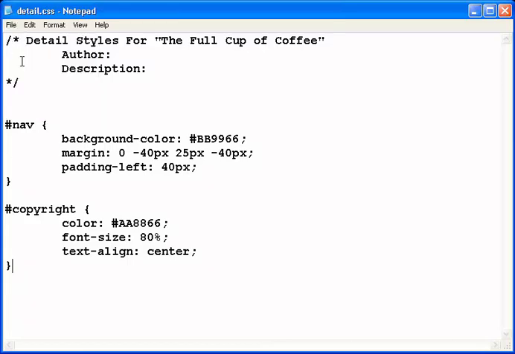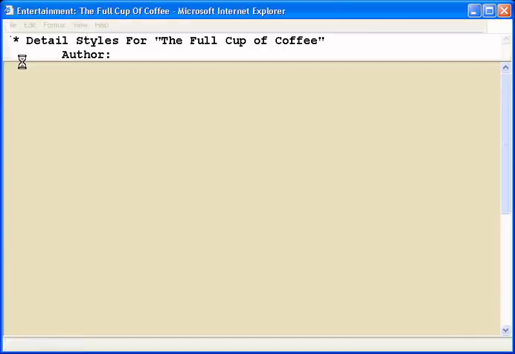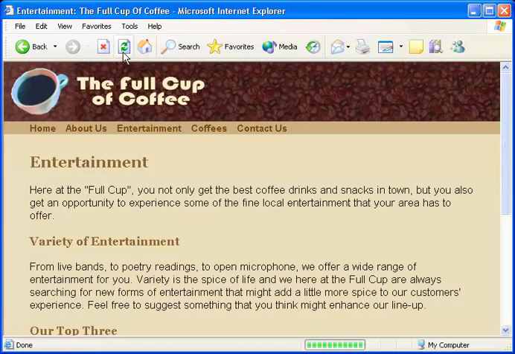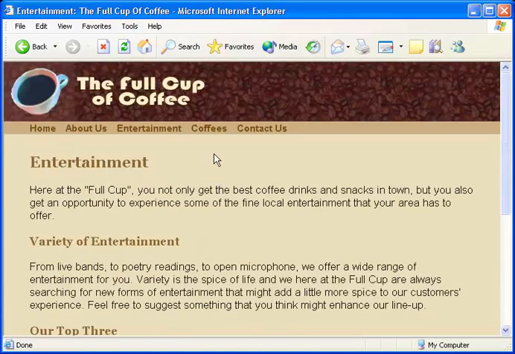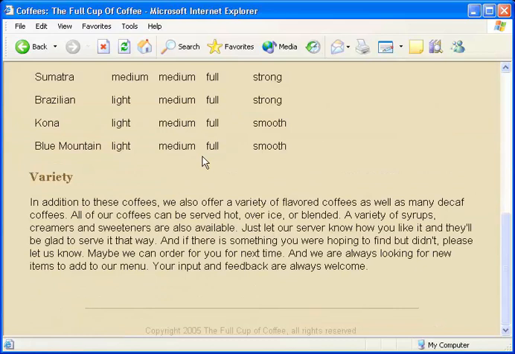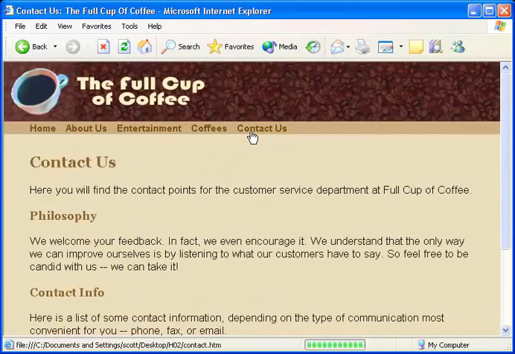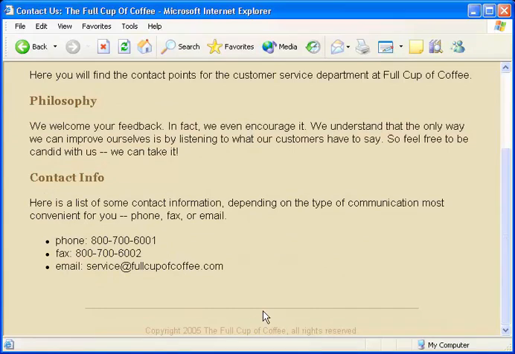Now let's save the style sheet, return to the browser, refresh, and then examine our entertainment page's newly styled copyright section. As you can see, it has been effectively de-emphasized. And notice that no other paragraphs on this page have been affected. And if we navigate to other pages, notice that their copyright areas are also picking up our new styles.